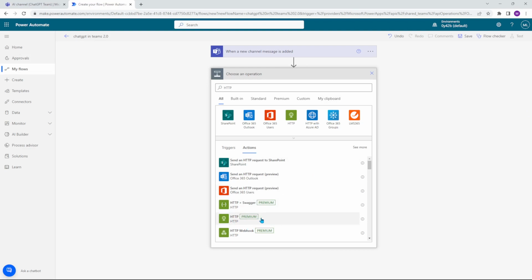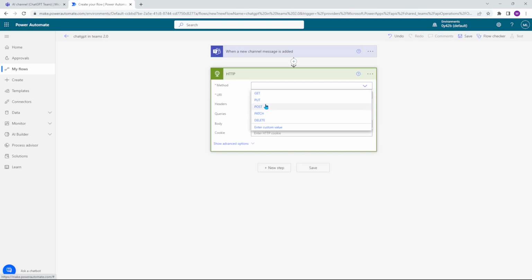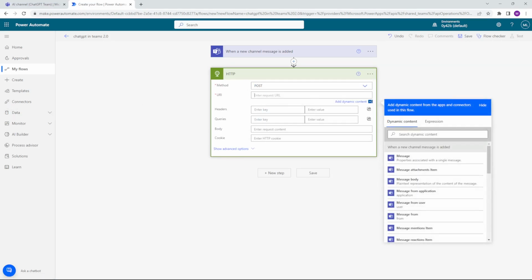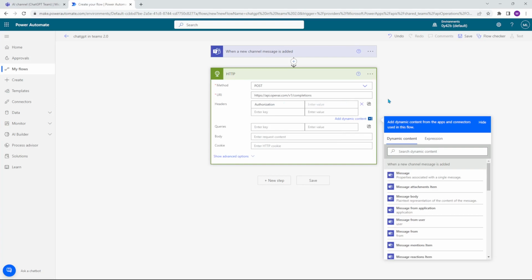So we take the HTTP connector here, choose POST, and the URI will be api.openai.com/v1/completions. Now for the header, we'll take Authorization here, and then for the value, this is where we need to get the API key from OpenAI.